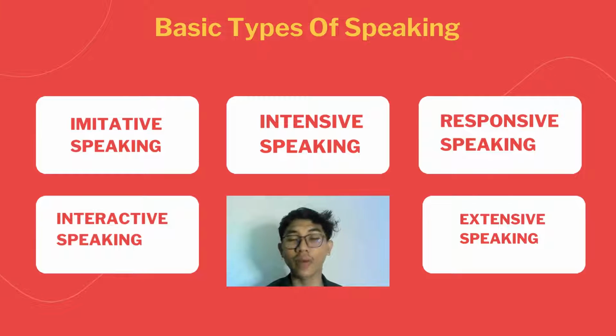Here, I want to explain the next material. It's about the basic types of speaking. There are 5 basic types of speaking. The first one is imitative. The second one is intensive. The third one is responsive. The fourth is interactive. And the last one is extensive speaking.